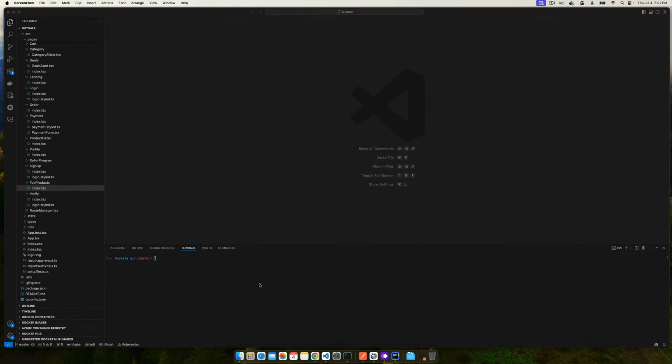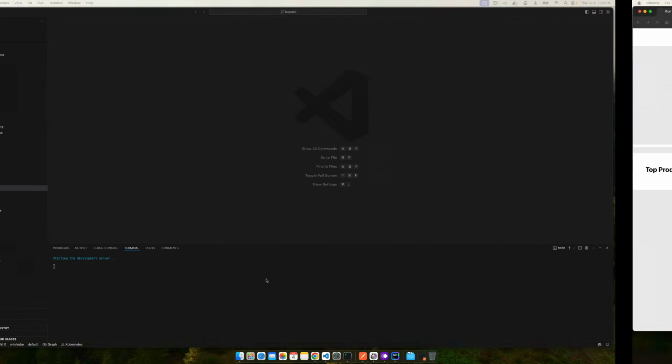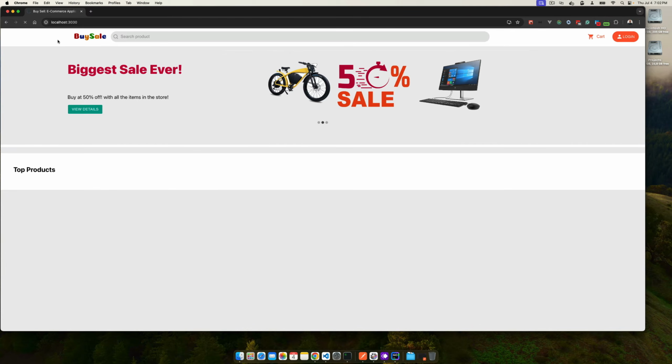All right, so now let's start our server, right? Here we are going to type yarn dev. Now can you see our application is starting on localhost 3030, right? So our front-end application is ready. And as you can see in the navigation bar, we have one text field called search product, where we can search all the products and categories by typing the category name or product name.